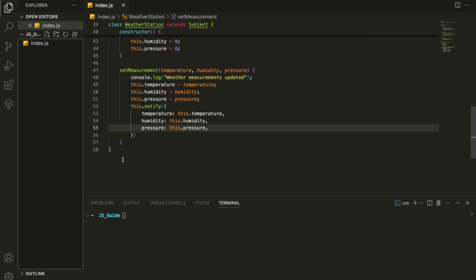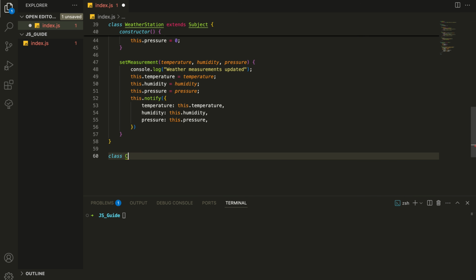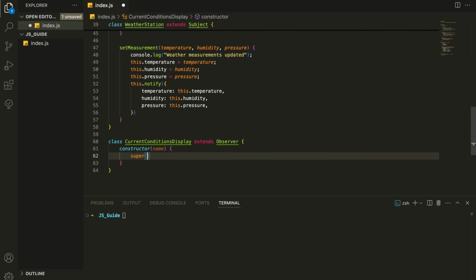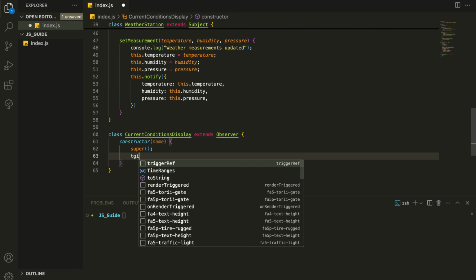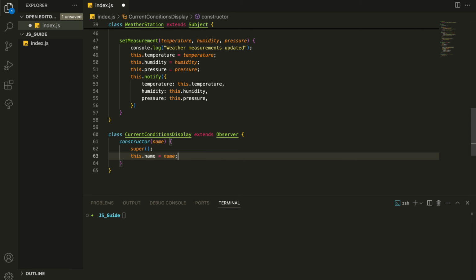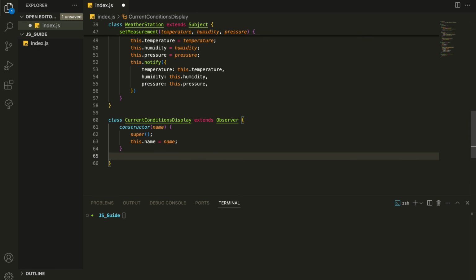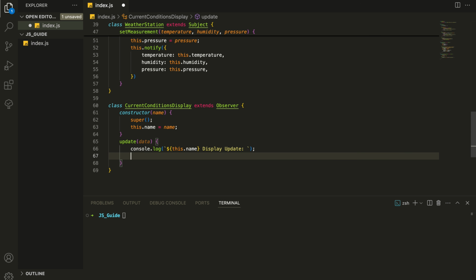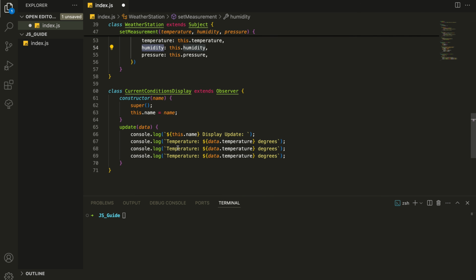Now, let's create concrete observer classes that will display the weather data in different ways. For our first concrete observer, it extends the observer class. In the constructor, we call super and store a name variable, just so we can identify this display in our console logs. Now we implement the required update method. When the weather station calls notify, this method is executed. It receives the data object and simply logs the current conditions to the console. In a real app, this is where you would update the UI.